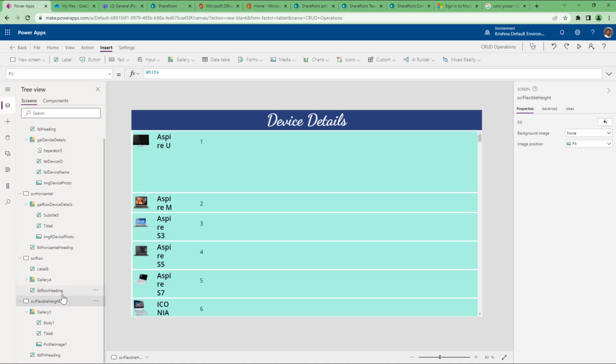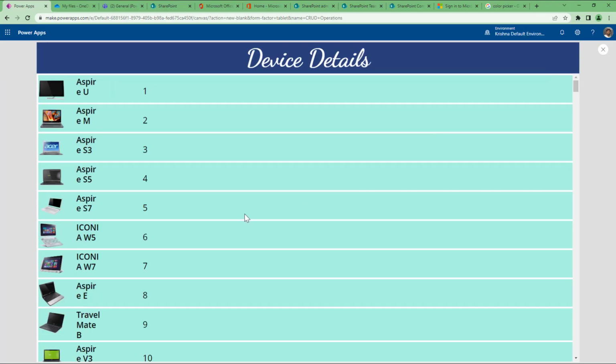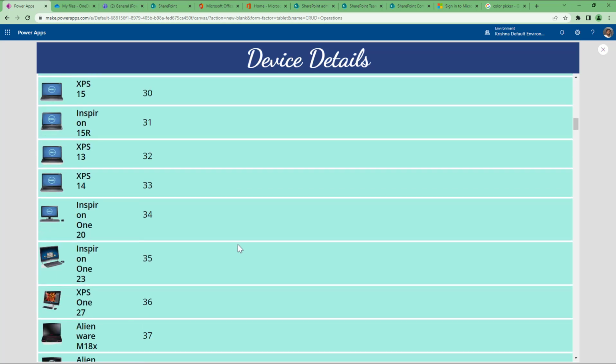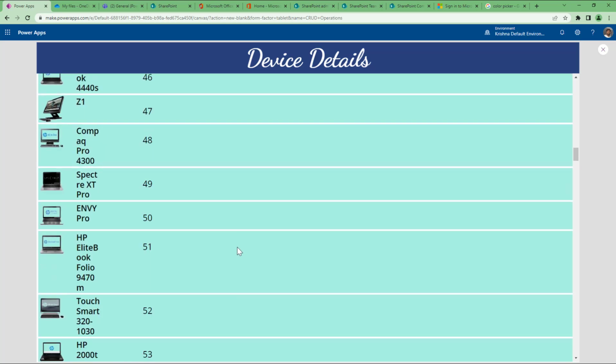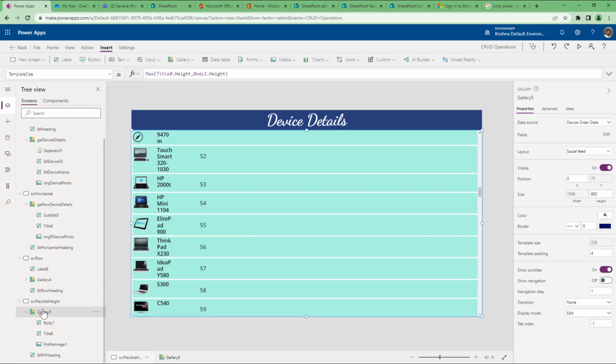Now if I reduce the font of this to 15 and play the app, again the height gets adjusted automatically. Are you able to notice that? So this is how I can align the gallery in a particular fashion and with a particular formatting. Any questions so far?